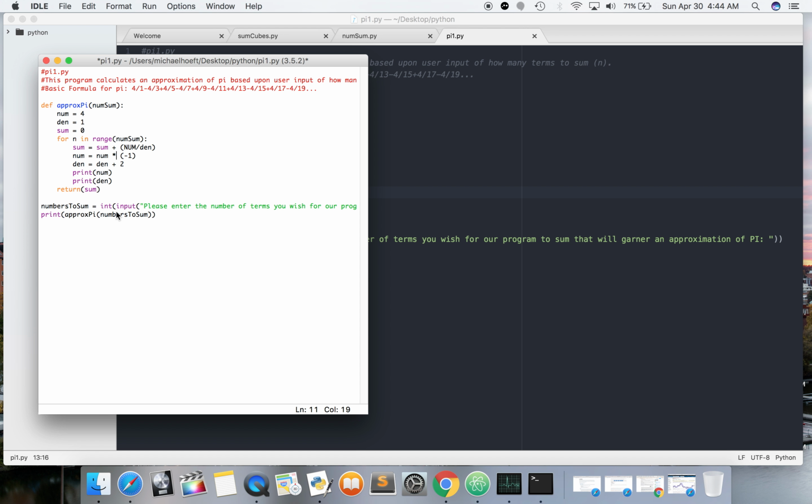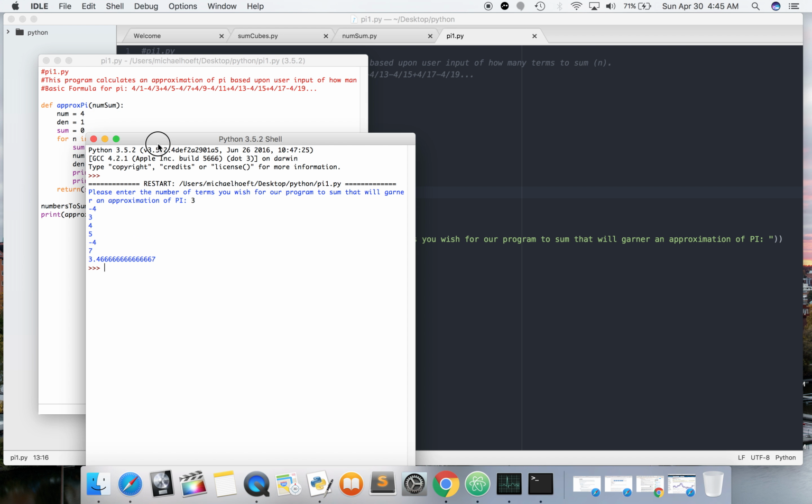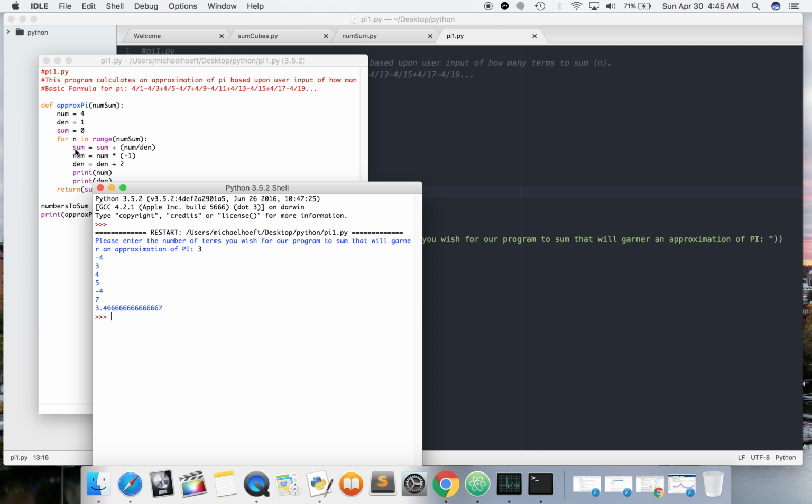So let's go back down here. Make sure we do that right. All right, let's do 3 times. Yes. Because remember, it doesn't print 4/1 because we updated it before we pressed the print. If we printed it up here, then it would do 4/1. But 4/1 is going to be our first value that we're looking for. And then it's going to be -4/3, +4/5, -4/7. Okay, cool. Now we're getting close.